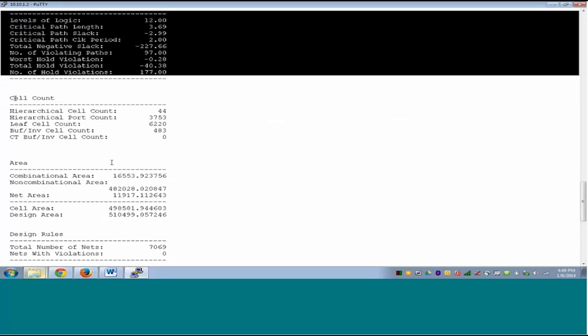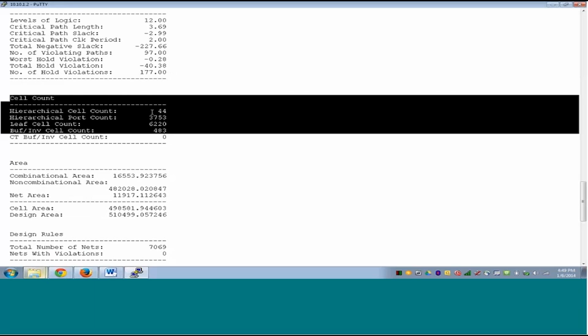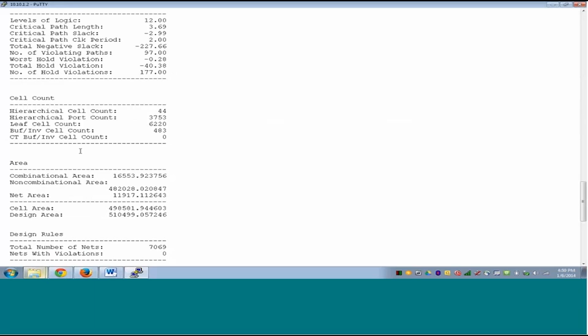It tells us what the cell count is. So hierarchical cell count is 44, which is the total number of hierarchical cells. It tells us what the leaf cell count is. Leaf cell count is the total number of cells in the design. A leaf cell means a cell which is not hierarchical. So any standard cell, any memory is a leaf cell, because there is no other cell inside it as far as Design Compiler is concerned.